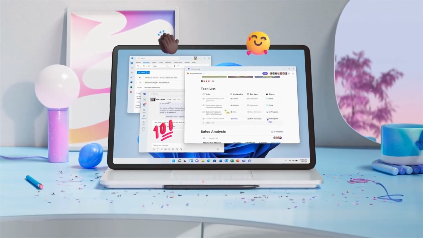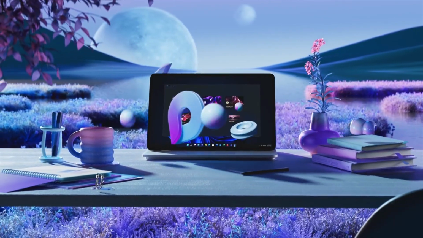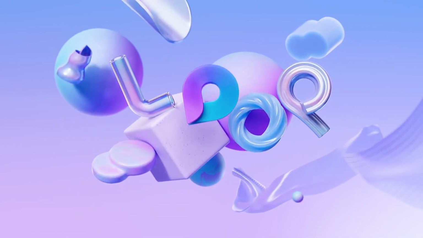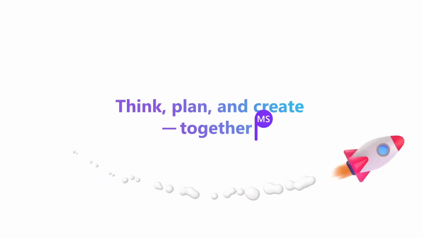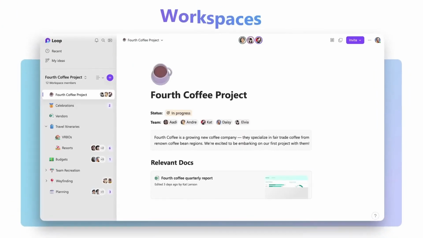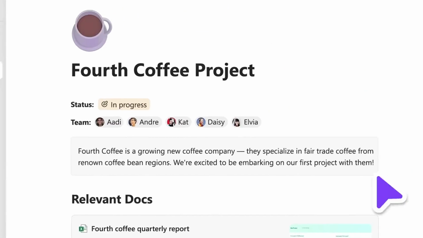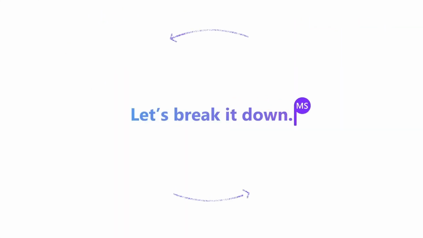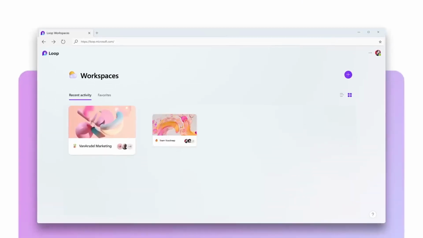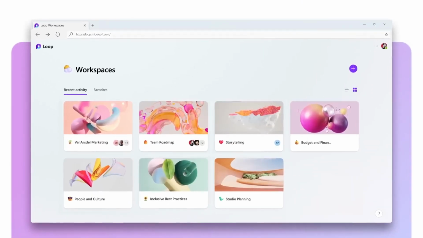Organize your project. With Microsoft Loop, organizing your project has never been easier. Loop's workspace recommendations help you quickly assemble all relevant resources into a single, customizable area. The drag-and-drop functionality and content structuring capabilities make it a breeze to create tailor-made workspaces for your team.